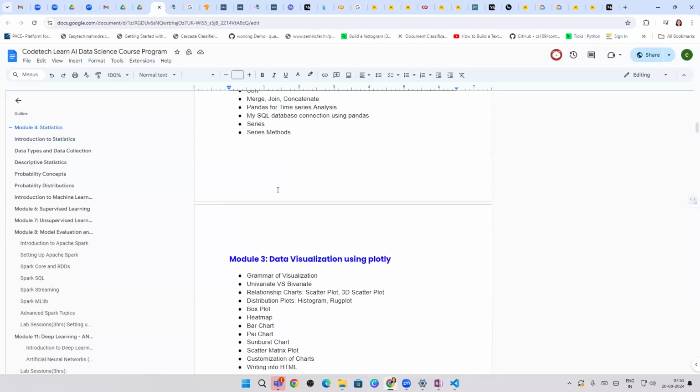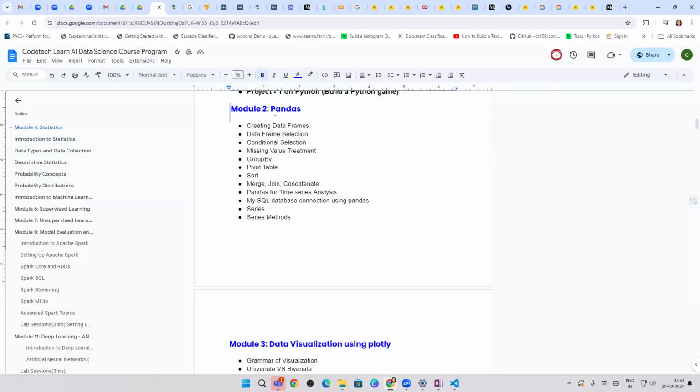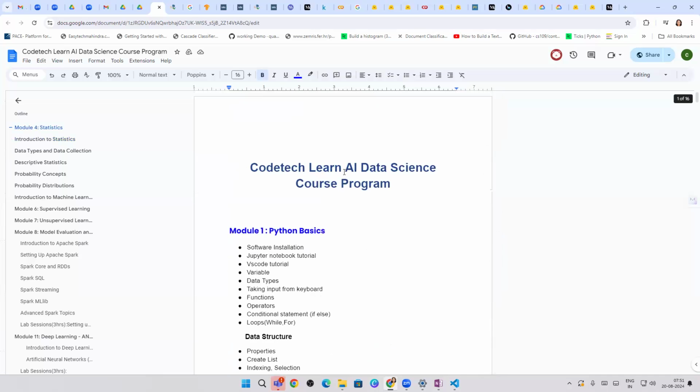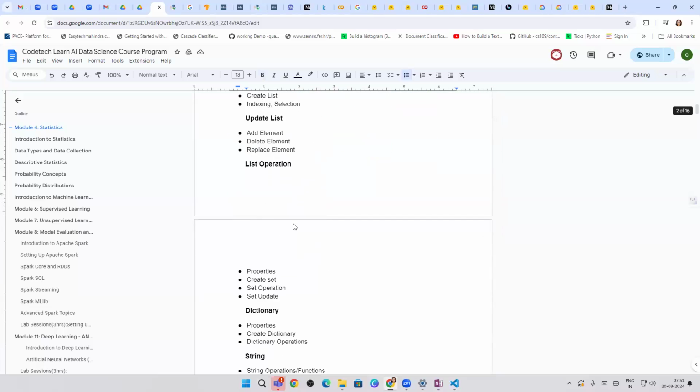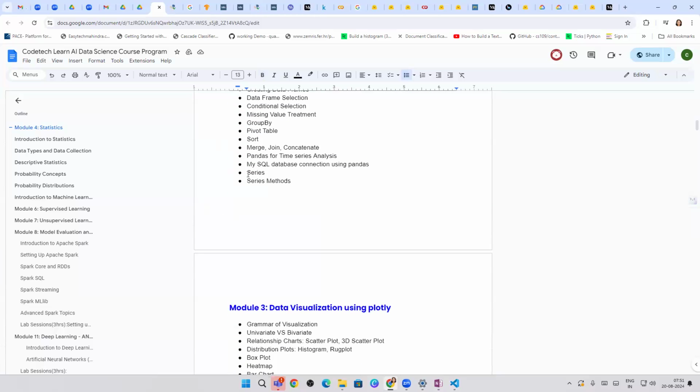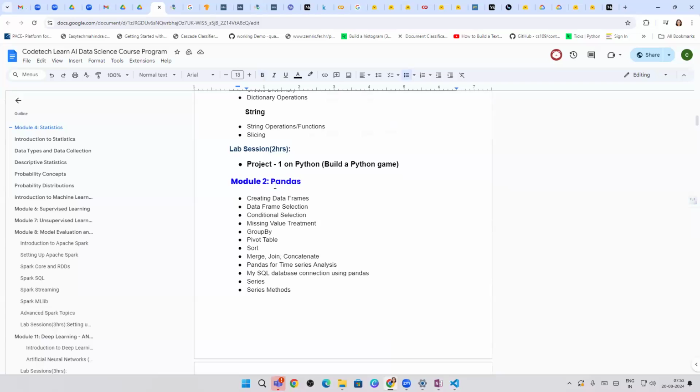My syllabus starts from this, right? Pandas, which we will start from tomorrow. Today, we'll just discuss the installation part. I'll give a quick brief about these two topics. And once installation is done, we'll move to Pandas. So from here, my topic started.